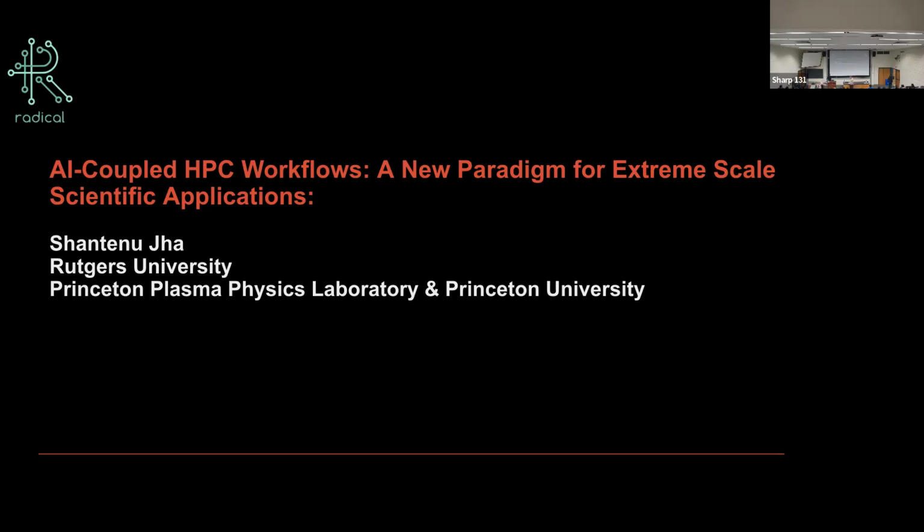It's a great pleasure to introduce today's speaker, Professor Shantenu Jha. He's Professor of Electrical Engineering and Computer Engineering at Rutgers University, and he's also the head of Computational Sciences at the Princeton Plasma Physics Lab. Before that, he was also the chair of the Department of Computational Data Science, I think, at Brookhaven National Laboratory. So he has a broad experience in that.